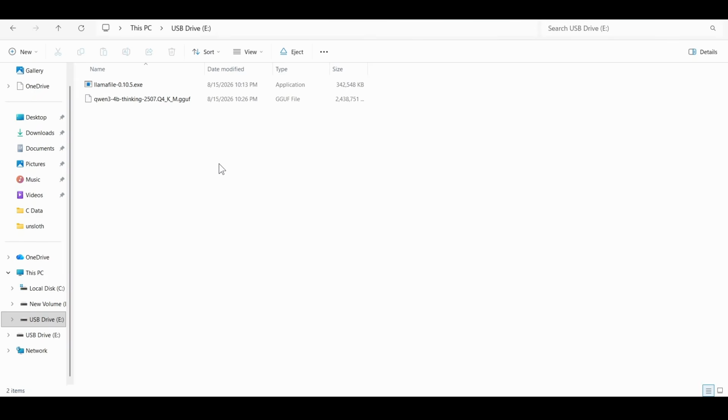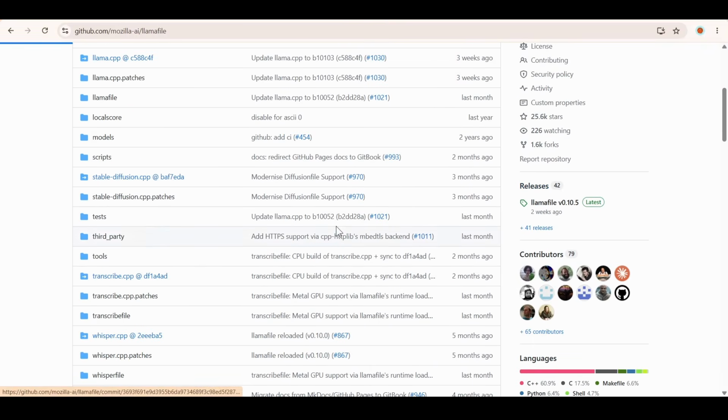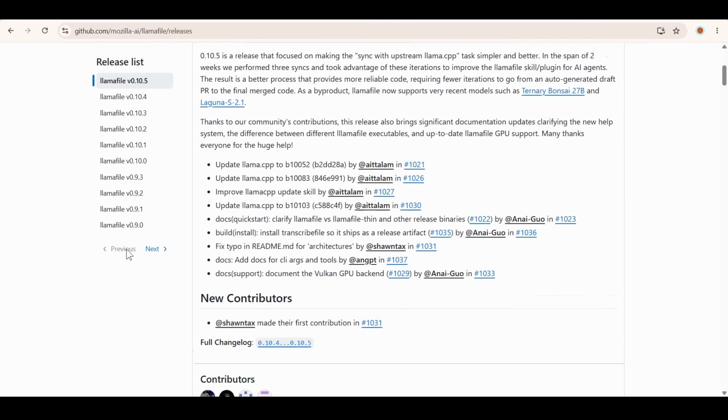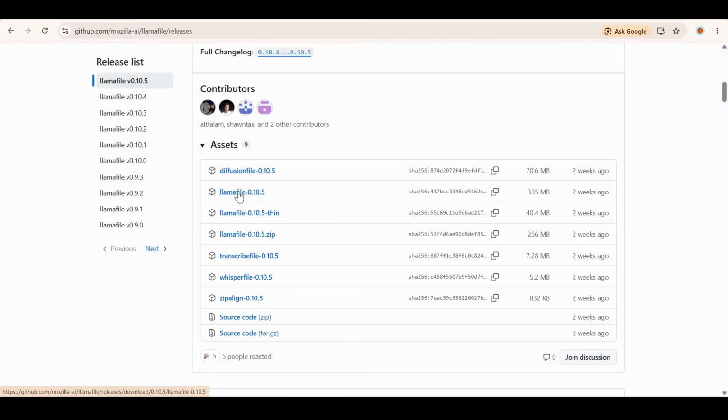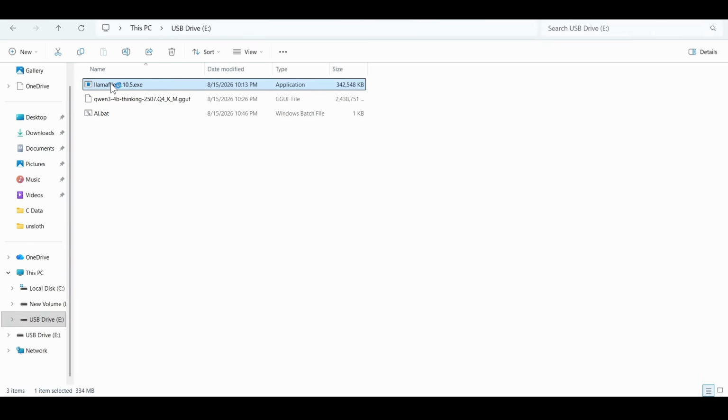Two pieces make this work. The first is llamafile. It's an open source project from Mozilla AI, and the trick is that it's a single executable file. No Python, no installer, no dependencies, nothing touching your registry. You double-click it and it runs.